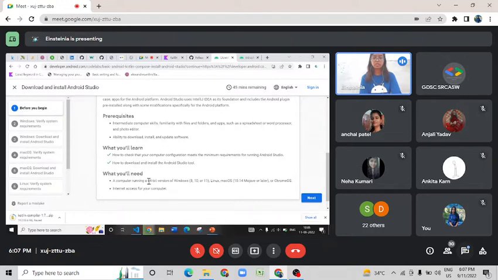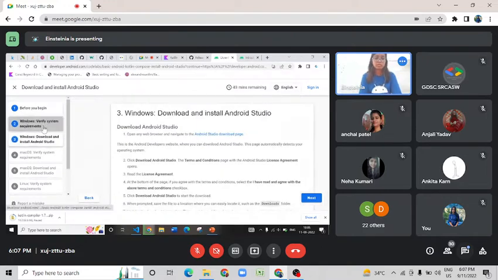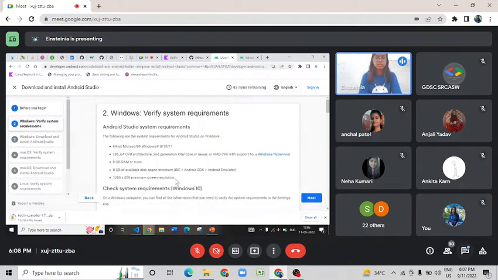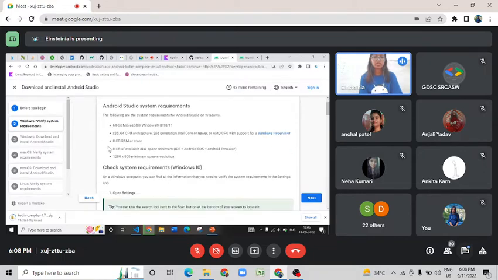You will need to have a 64-bit version of Windows, and Windows 7 will not work over here. Also, internet access will be needed because Android Studio consumes much internet. So for Windows, let's see, verify system requirements first. So these are the requirements. You can take a screenshot or you can just visit the pathway itself. 8 GB of RAM is recommended.